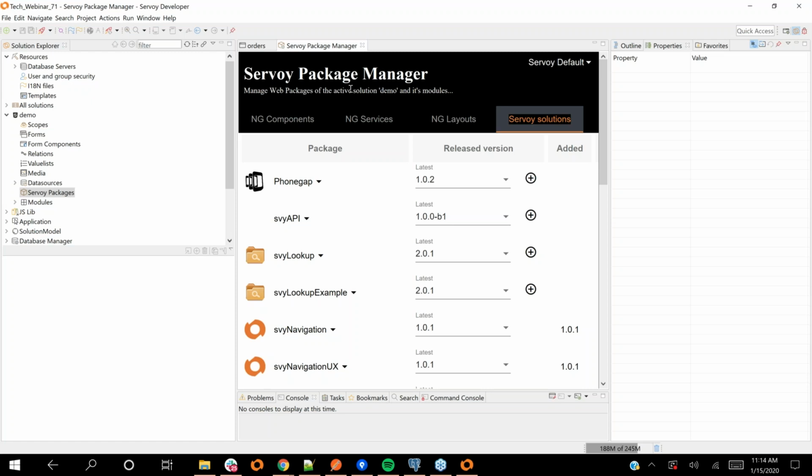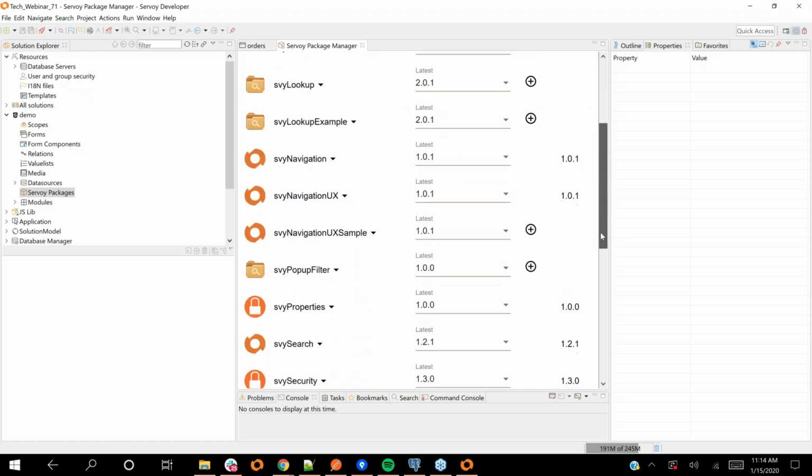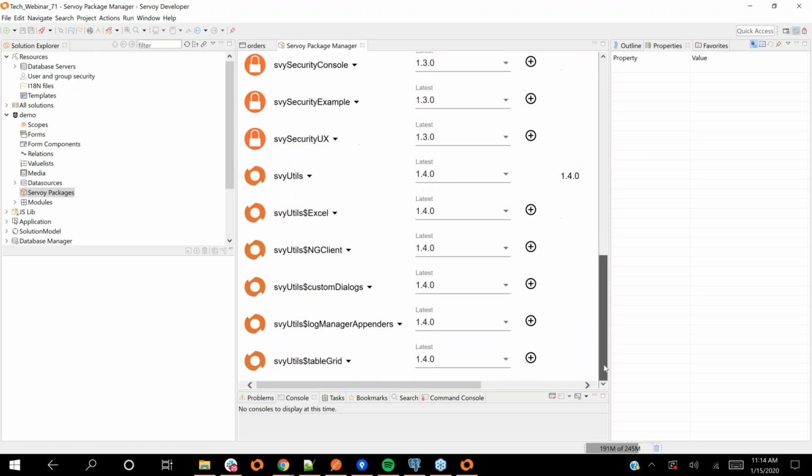In the Servoy Package Manager, is where you can install extensions, and there's 4 different kinds. There's components, which have to do with the UI. There's NG services, which have to do with browser integration stuff. Layout managers for different kinds of layouts, like responsive layouts. And then Servoy solutions, which are really modules for adding extended functionality.